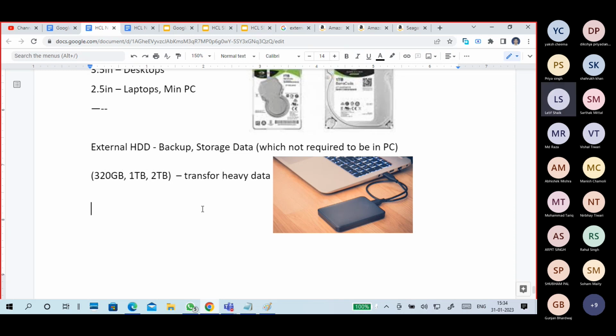And if you are taking a backup of your PC, either a system image backup or a complete data backup, you can keep it in your external hard disk. Different sizes are available in external hard disks also. You can also transfer heavy data.